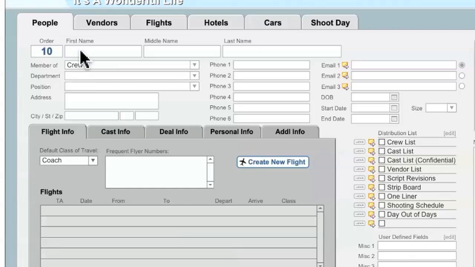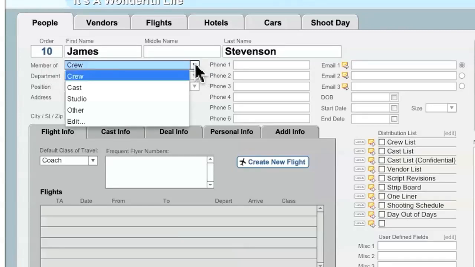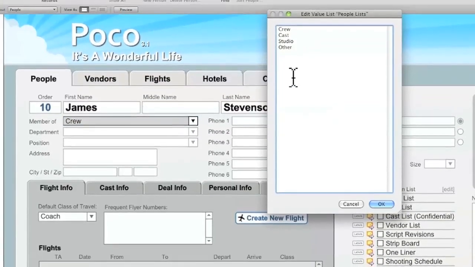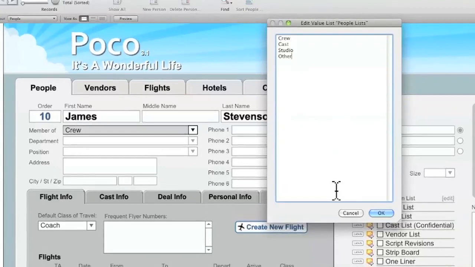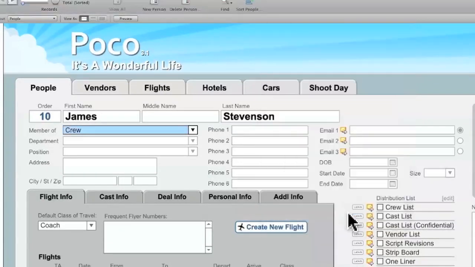So you would start by entering the person's name. First name, middle name, last name. And then you're going to select who he is a member of. In this example, he's a member of the crew, but you could also have him be a member of the cast, a studio person, an other person who doesn't fit into those categories, or you can also edit this list and add your own items to it. All of the lists in Poco are editable. If you click right here and click on edit, you'll see that you can actually edit the contents of that list, but we're fine for now with crew.